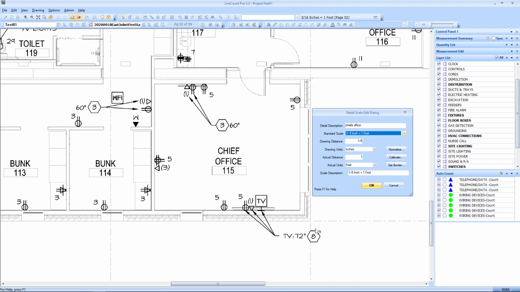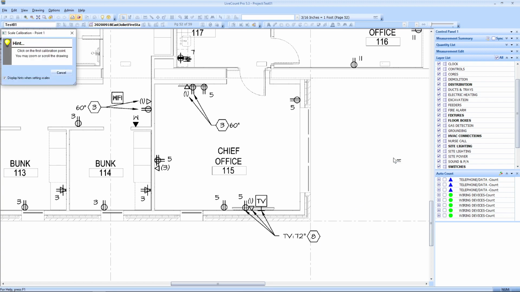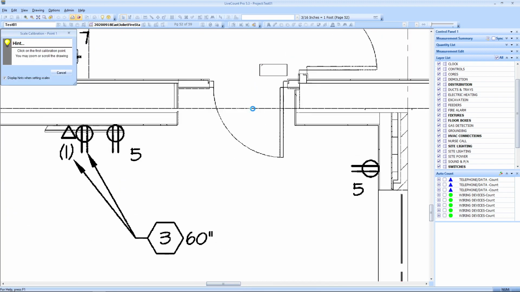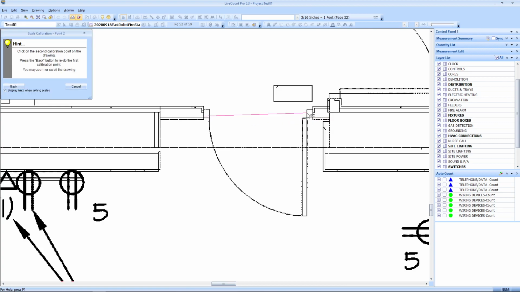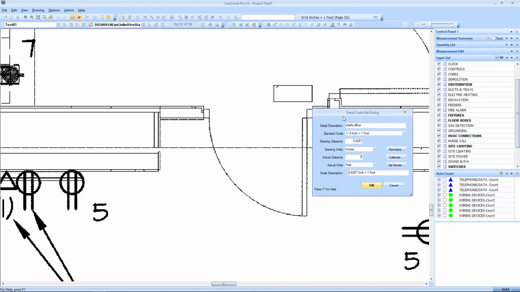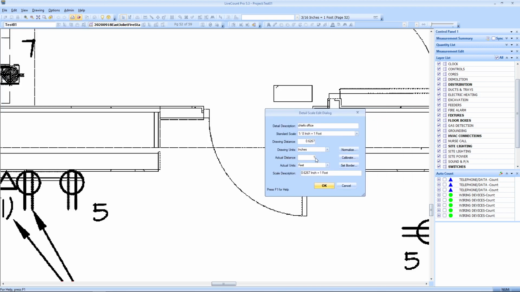Now if you didn't have a scale to go by, maybe they're only giving you a door, you can hit Calibrate and zoom in and say, hey, I know this door is at least 36 inches. So we can come over here and say that, and we're going to say actual distance. We're going to say 3 for 36 inches, and then we're going to say that's 3 feet.